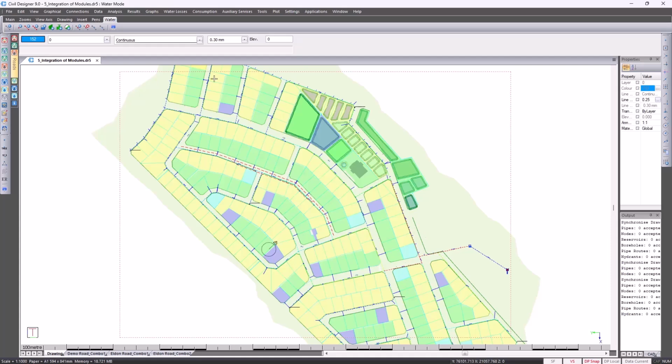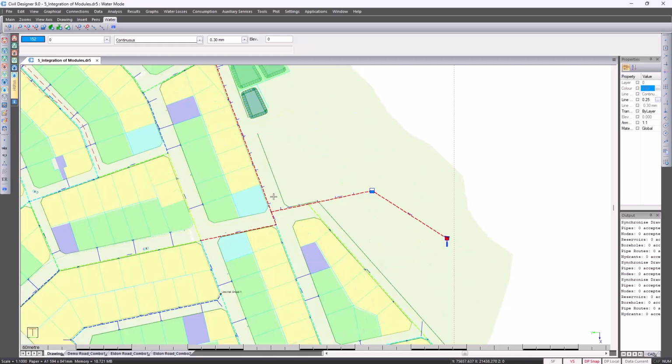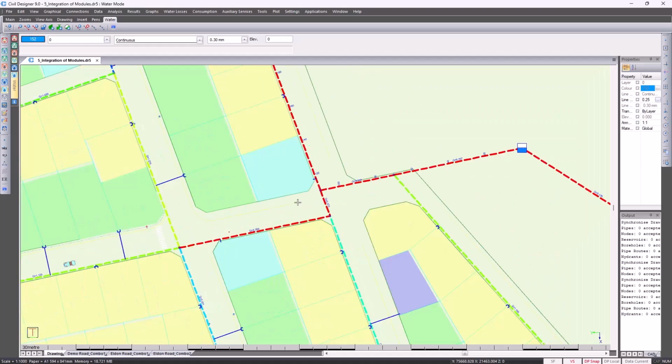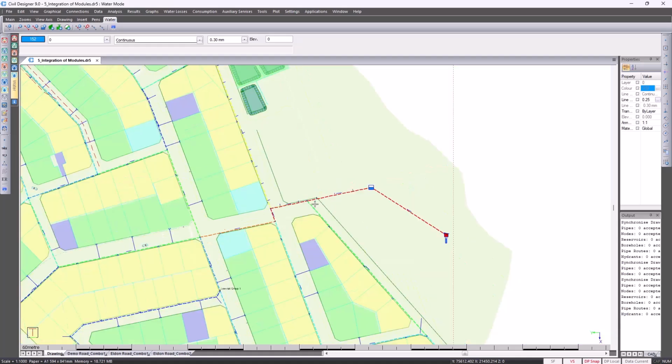If you want to view the results, you can go to the Results browser, select the latest time simulation, and as you go and select the different times in the results browser, the Q values and the pipe colors will update every 15 minutes. You also have the option of plotting the entire network or selecting portions thereof.